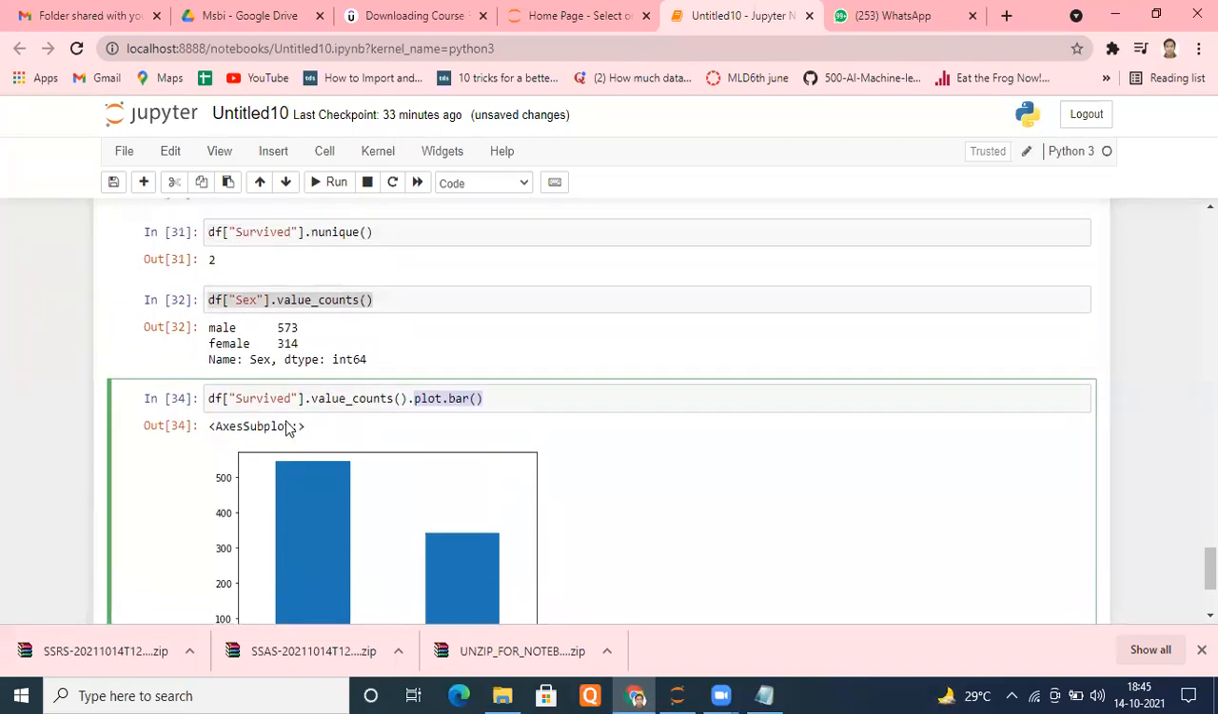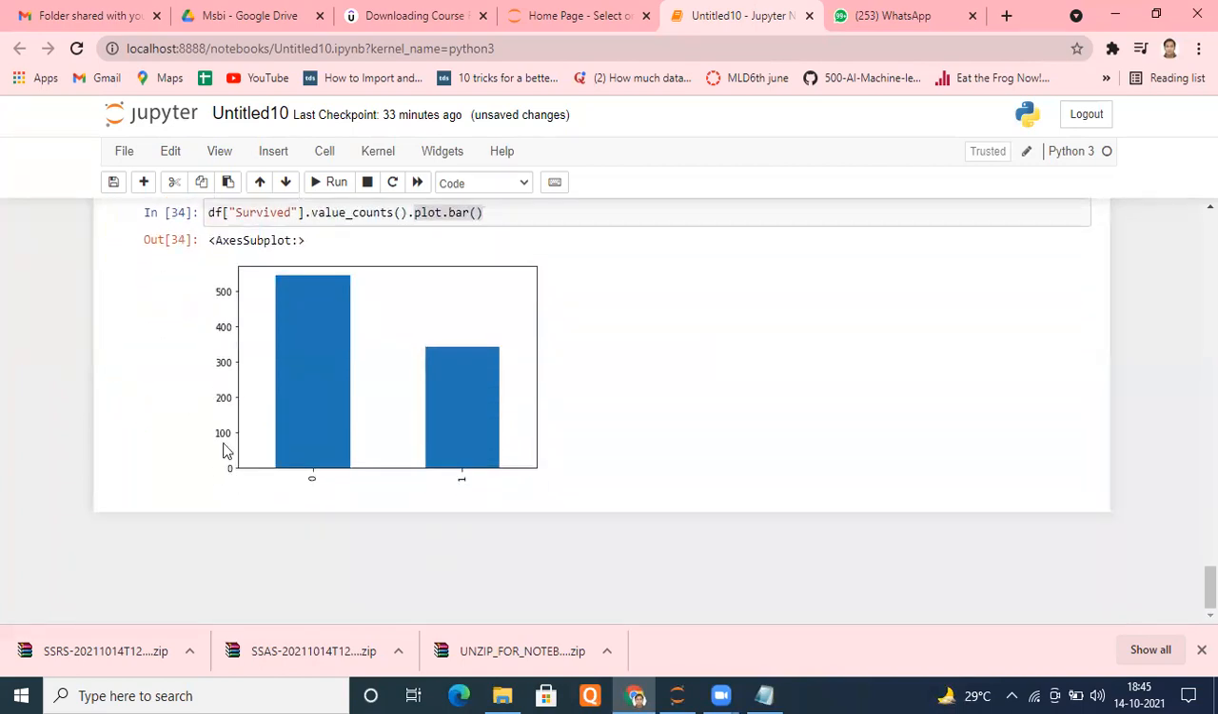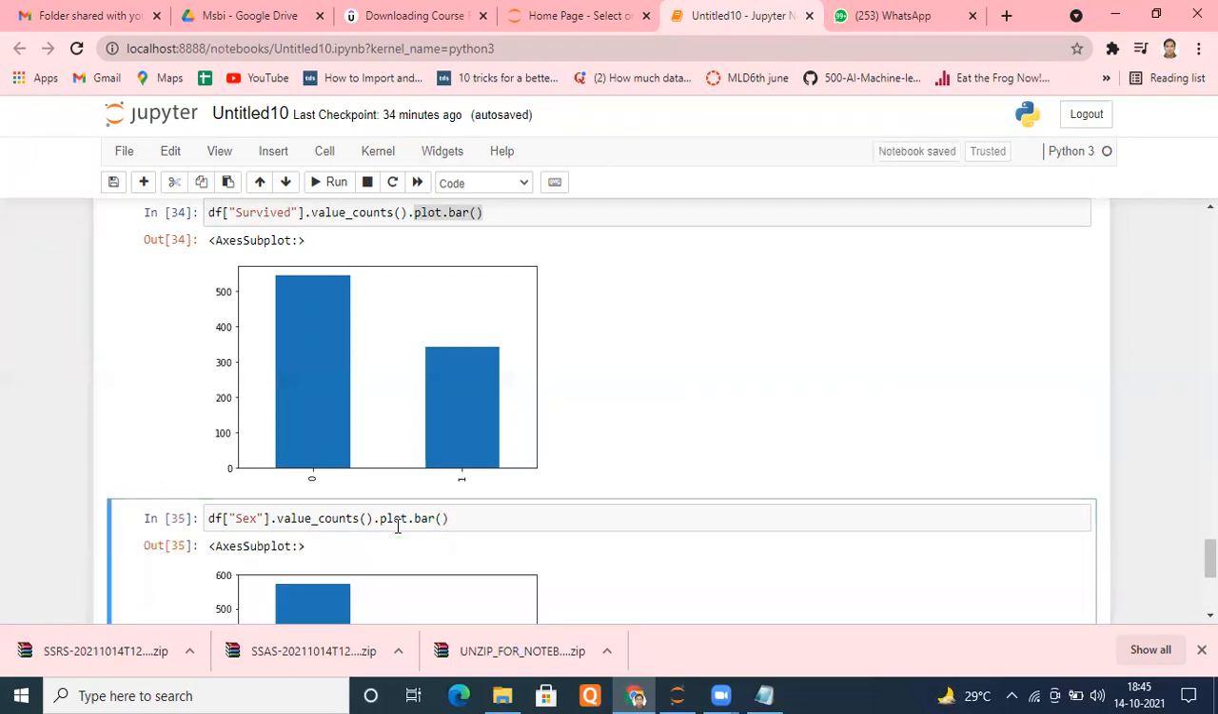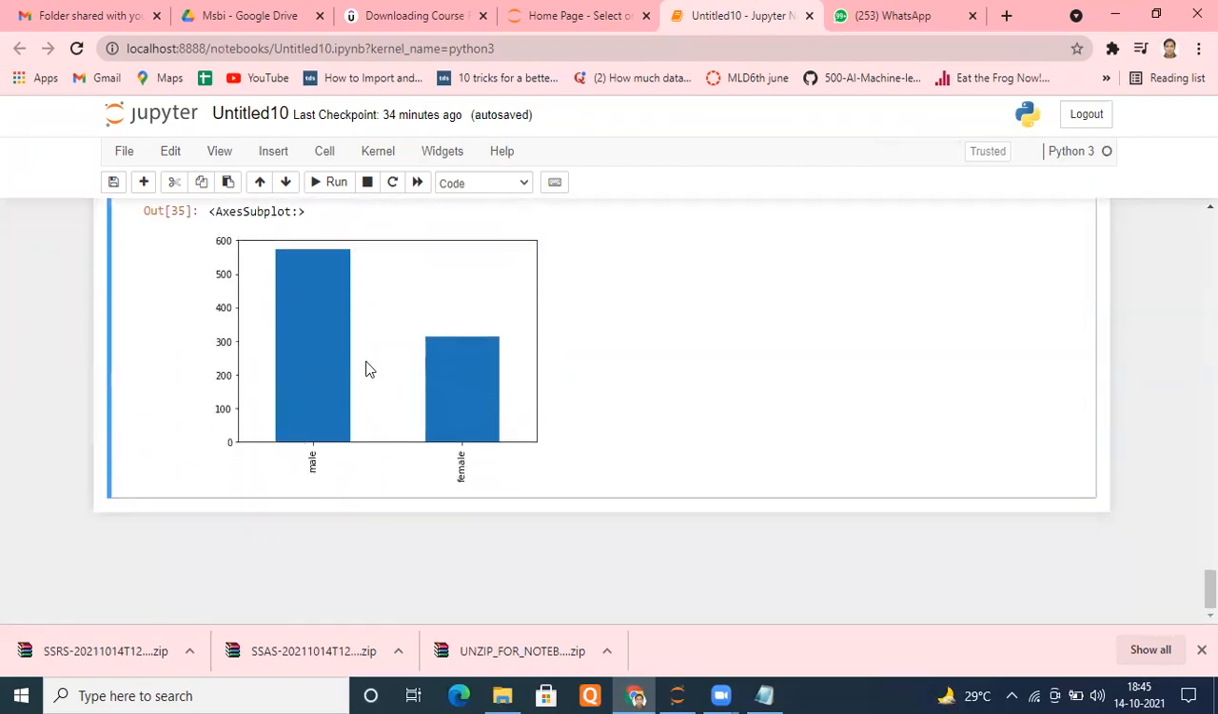Similarly, you can do the same thing with gender as well. Suppose I want to see males and females. It will be better. Dot plot dot bar. Immediately we see males are more, females are less. Is it fine, everyone? Please tell me, is it fine till this point? Yes, sir. Okay, so now moving ahead.